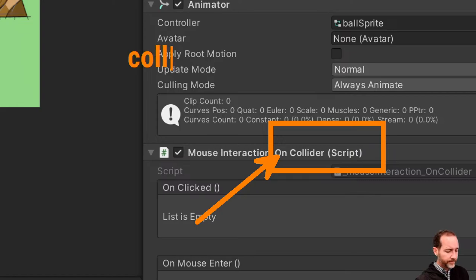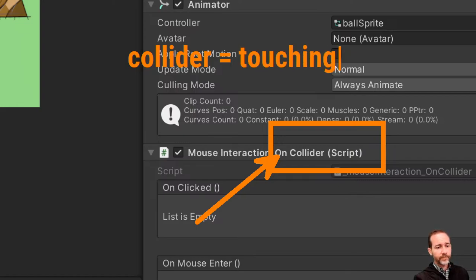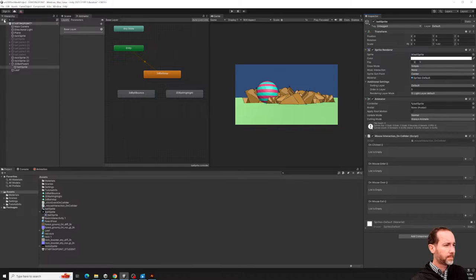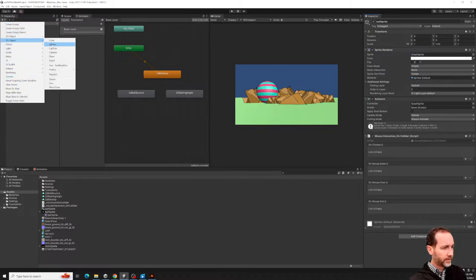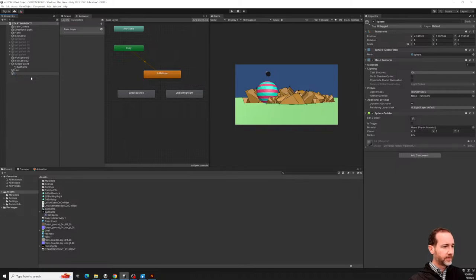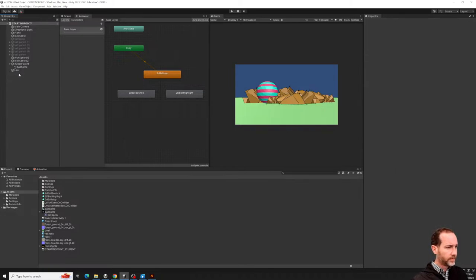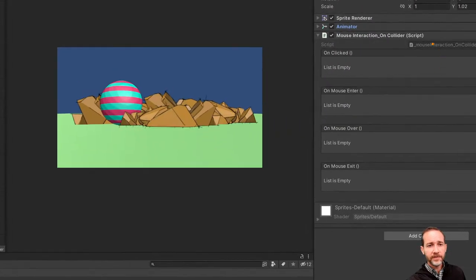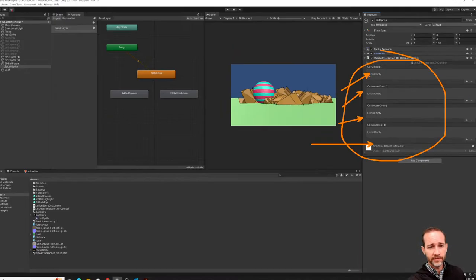The collider in Unity is how it knows if something is touching, if something is making contact with something else. We didn't have to deal with this on Wednesday by design, because when you make a new sphere object, it automatically puts the sphere collider on there for you. However, when you make a new sprite object, it does not, right? We've got the renderer, we've got the animator, we've got the script that we just added, no collider. We need a collider for any of this stuff to work. That's how it knows if the mouse has done these things.